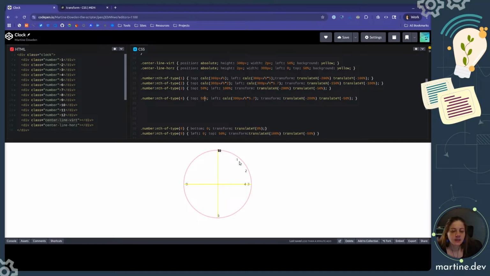I'm going to go 50. How much did we increment by when we did number 2 on the top?